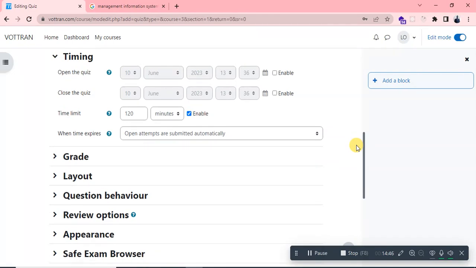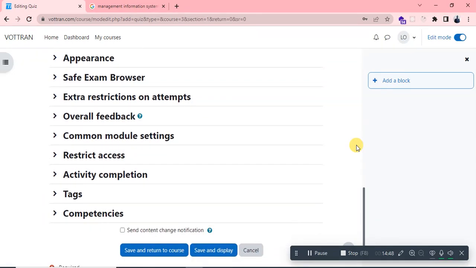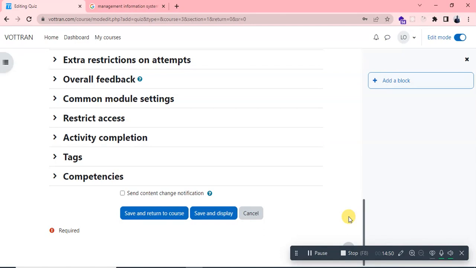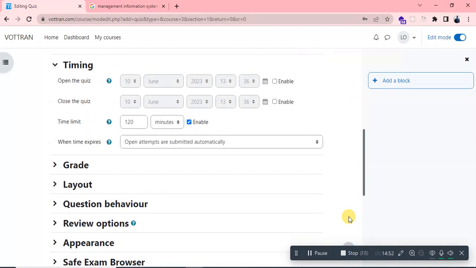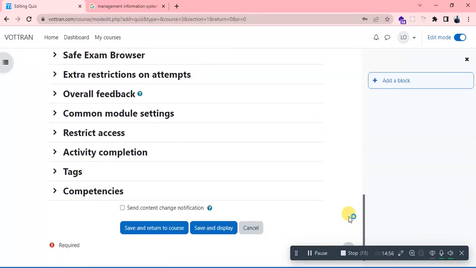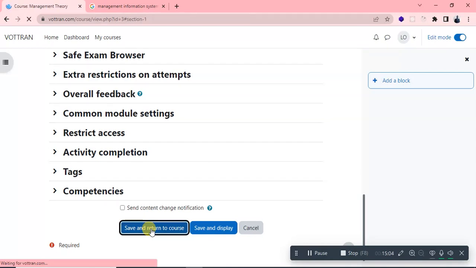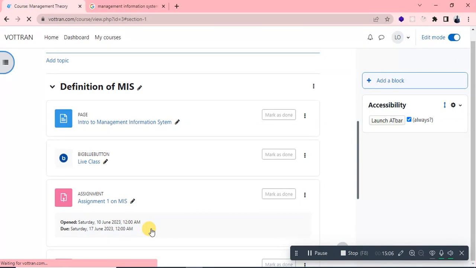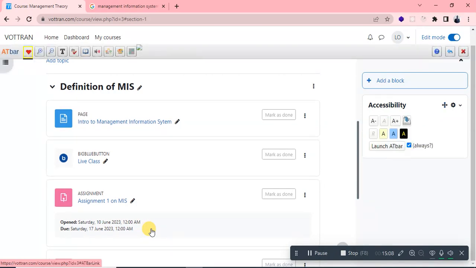Then you go on and save. You can see all what I've been doing is just type the name and save. That's all. Even when you are adding assignment, you just type the name and you save. When you are doing page, just put your content and save. We've not done anything more than that.